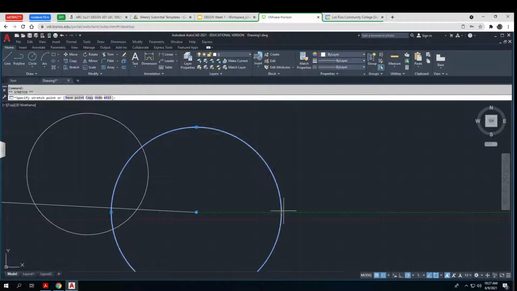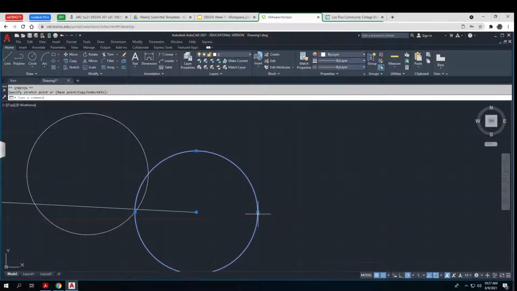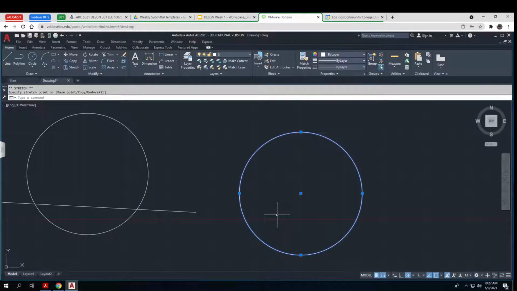If I hold my mouse down on the grip, I can actually change the size of my circle. That's a really cool thing. And if I hold my mouse down on the middle grip, I can move it around and click. And so if I hit escape, I'm off of it.